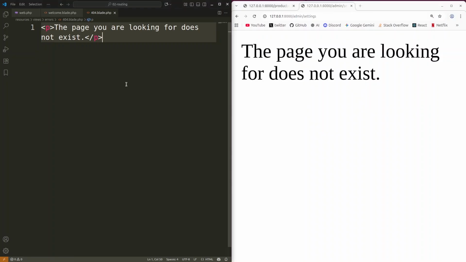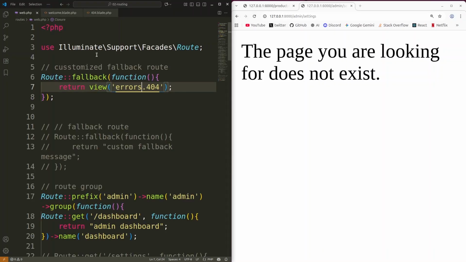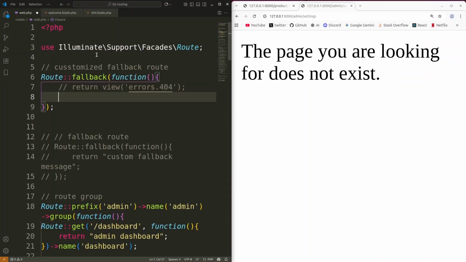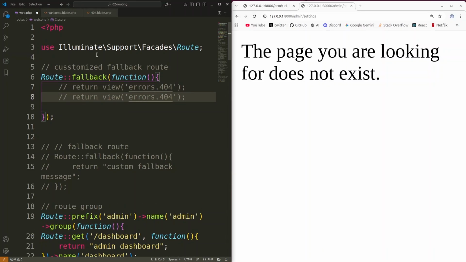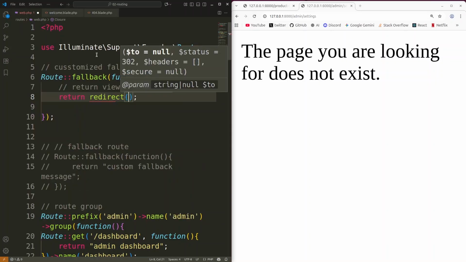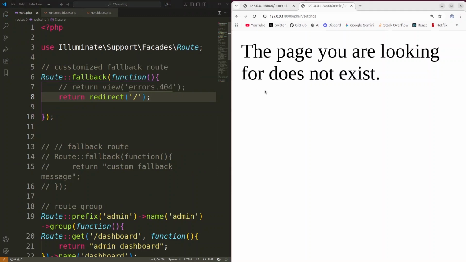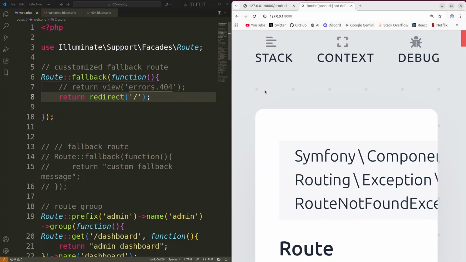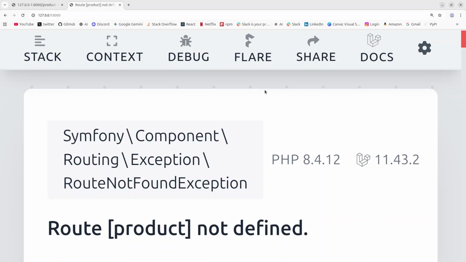Or you can also redirect to the home page. Let me get back to web.php. I'm gonna comment this line out, or let's uncomment this, and you can, instead of redirecting your user to the photo page, redirect your user to the home page. It's saved. And now if you browse back, that takes you to product not defined.